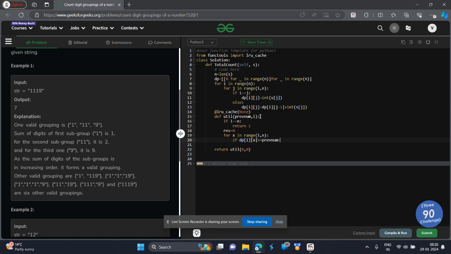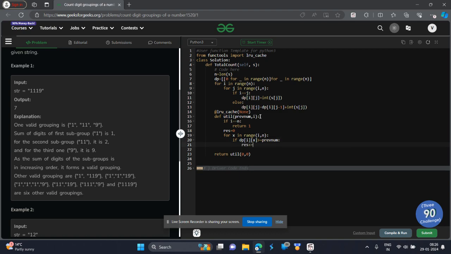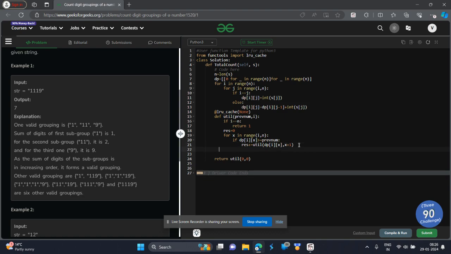If this is the case, if it is greater than or equal to, then recursively call the utility function with the updated previous number and current index. The previous number will become the current number, and the current index will become x plus 1, since we are traversing using the index, so x plus 1 will be the next one. And at the end, we will return the total result.